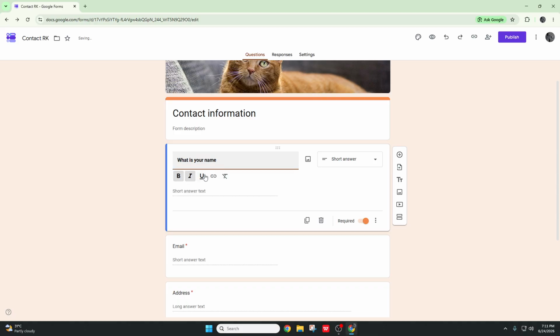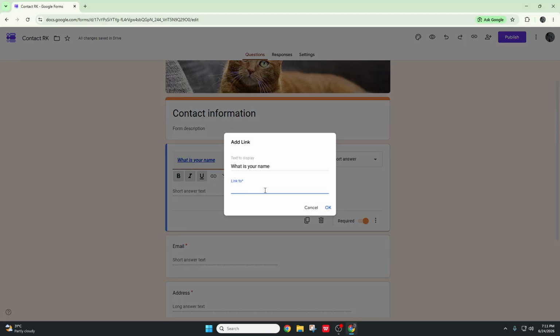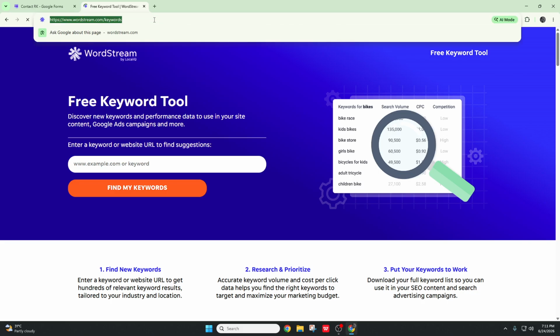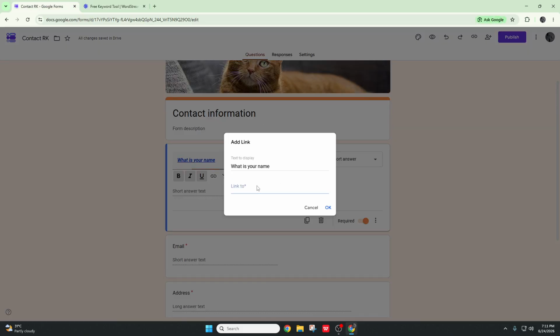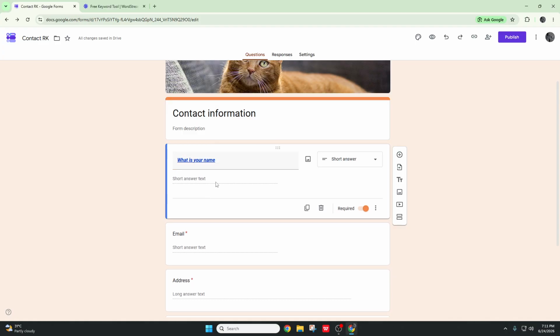You can do italic. When you change fonts in Google Forms, make sure you're selecting everything, and then you can make it italic, underline it, and you can even insert a link. When you insert a link, let's say you want to insert this link, so just copy and paste the link, Control C, Control V, and then click OK. And then here is remove formatting, so that the formatting is gone.